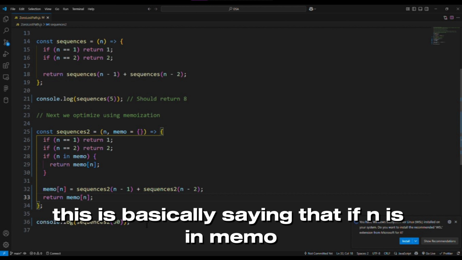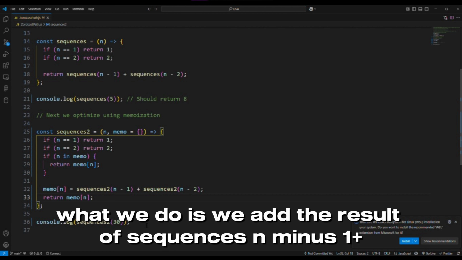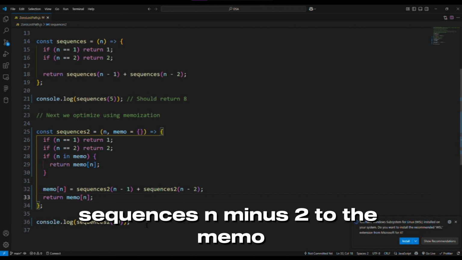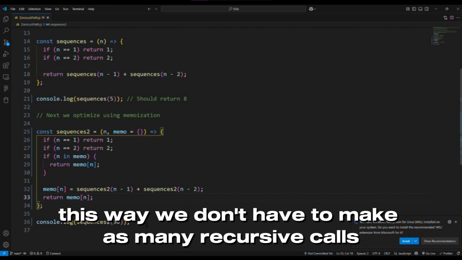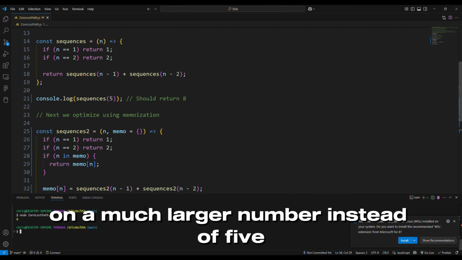This is basically saying that if n is in memo, we'll return it. But if it's not, we add the result of sequences n minus 1 plus sequences n minus 2 to the memo. This way we don't have to make as many recursive calls. This allows us to use the function on a much larger number.